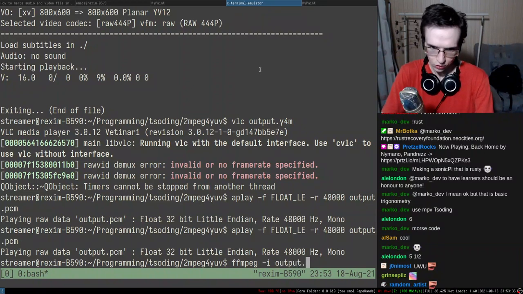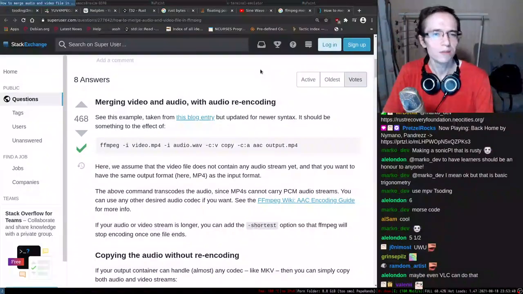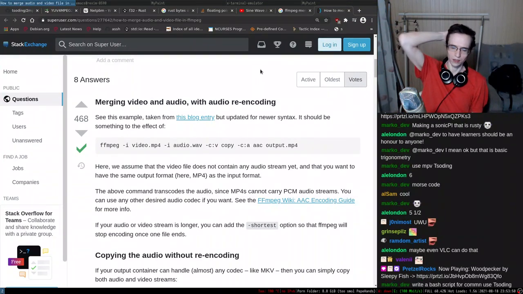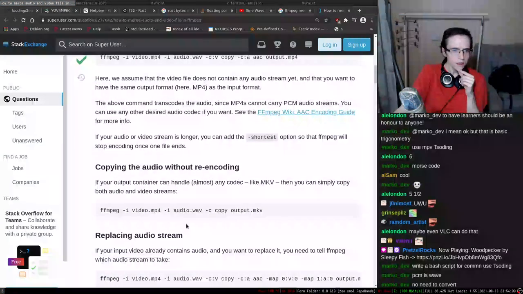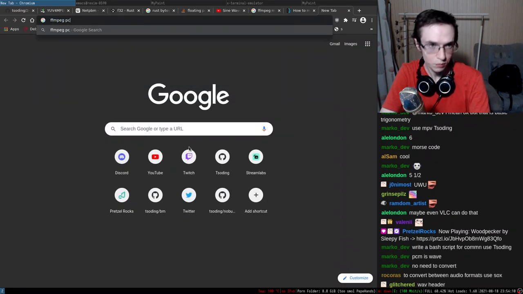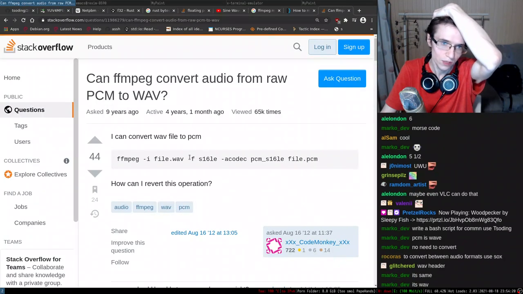So you're going to have two inputs. So output Y4M, then the input output PCM. Oh, for the PCM, for PCM you will need to convert it to something. So how are we going to be doing that for PCM? Just a second, I have some problems in here. ffmpeg PCM to wave. How to convert PCM to wave? So we can specify the format.